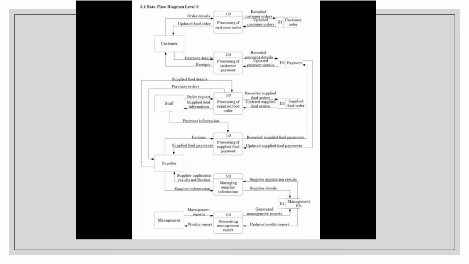For process 3, it has one output which is recorded supply full order to the database 3, and it also has an input which is updated supply full order from the database 3. The other output of process 3 is the supply full information to the entity staff, and the entity staff also gives an output to the process 3 which is order request. The other output of the entity staff is the payment information to the process 4.